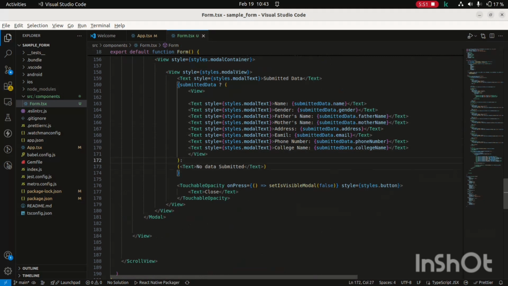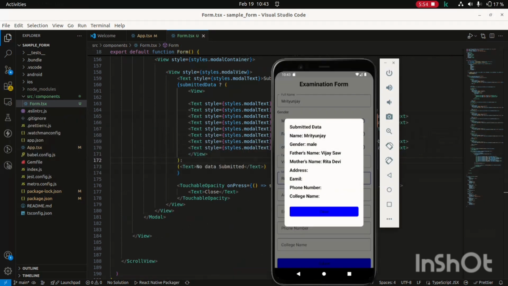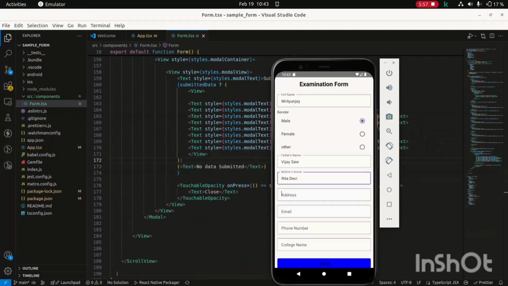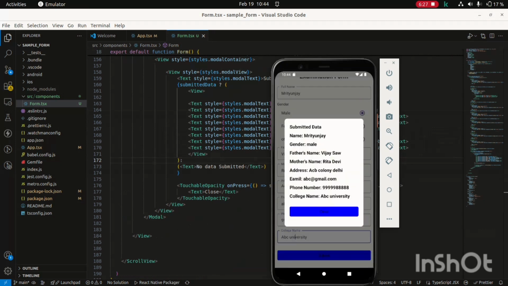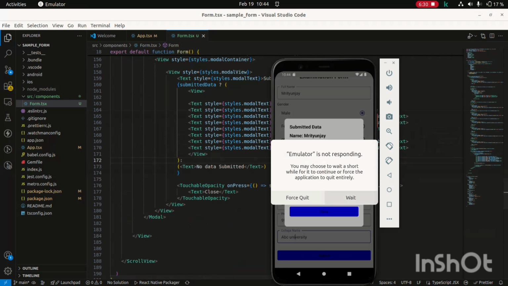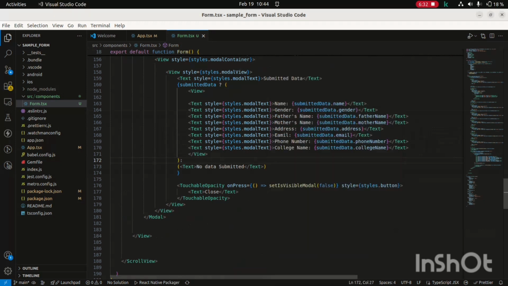Yeah, I think it should work fine. Let's see. Yeah, it's not required, that's why it's showing empty. Okay, let's fill in random values. abc@gmail.com. College name, abc university. Okay, yeah, everything is working fine. Nice, looking good. Yeah, the form is working fine.